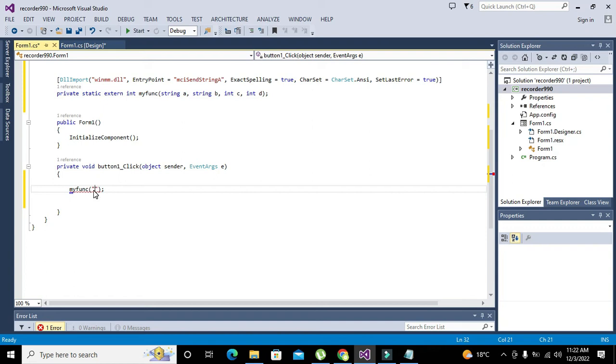This is myfunc, and I will write open new type wave audio alias rec sound. So open new type wave audio alias rec sound, and this is the first string, which is actually string A.